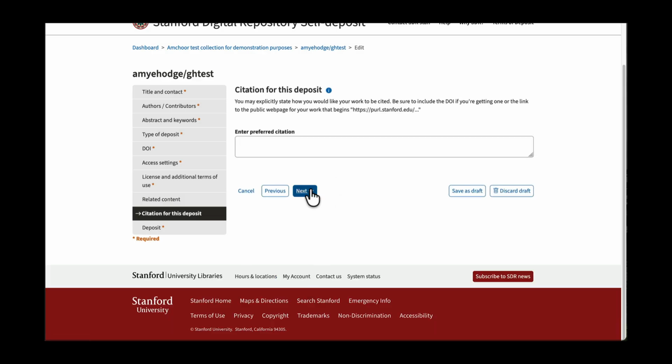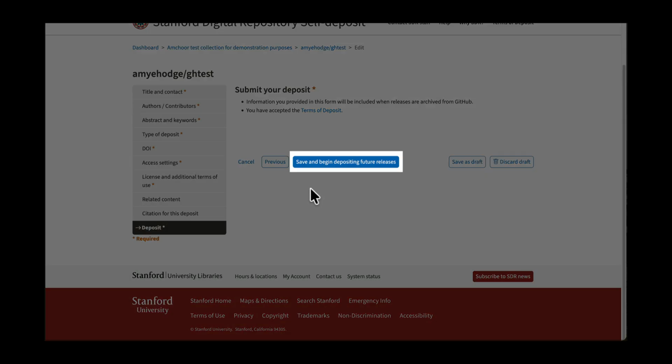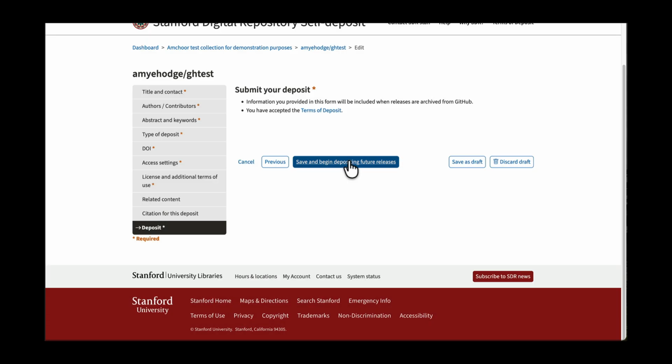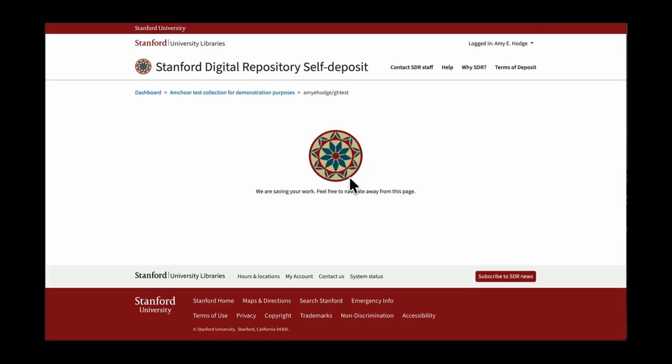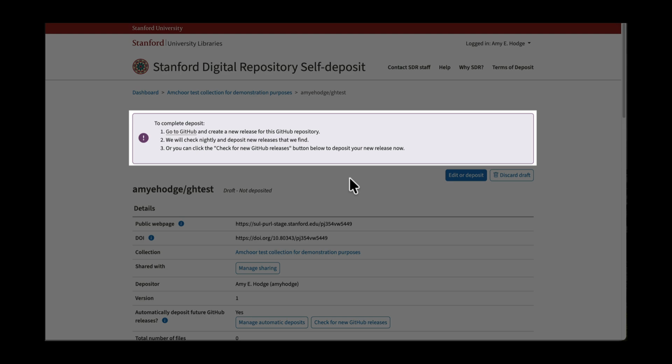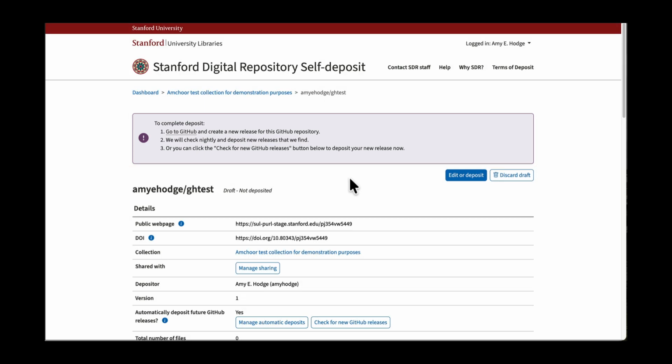When you get to the final page, click the button that says Save and begin depositing future releases. When saving is complete, you'll see in a box at the top of the page that in order to complete this deposit, you need to go to GitHub and create a release. The automated process will only pick up releases that have been created from this point on.